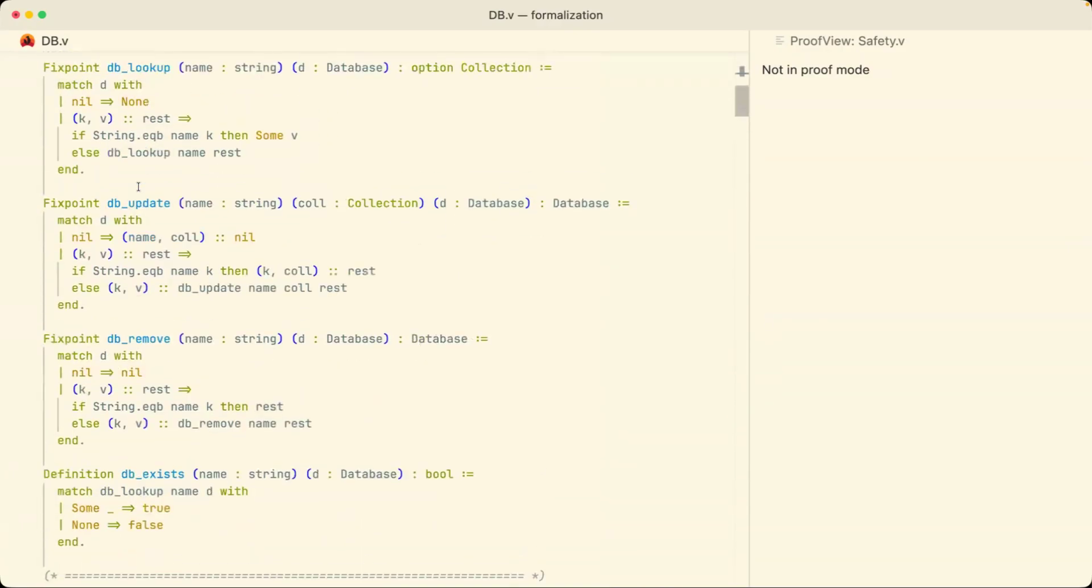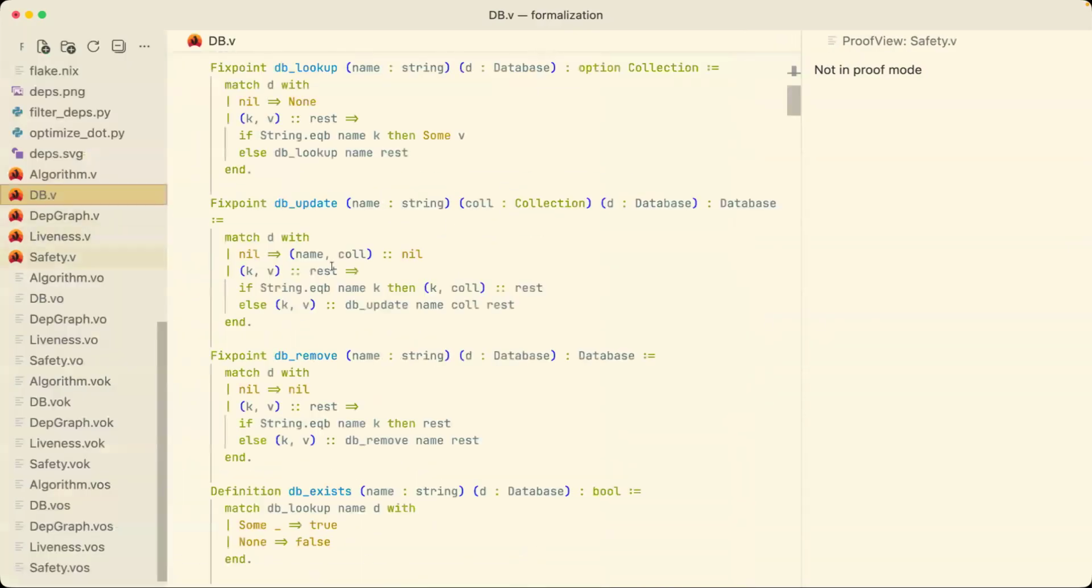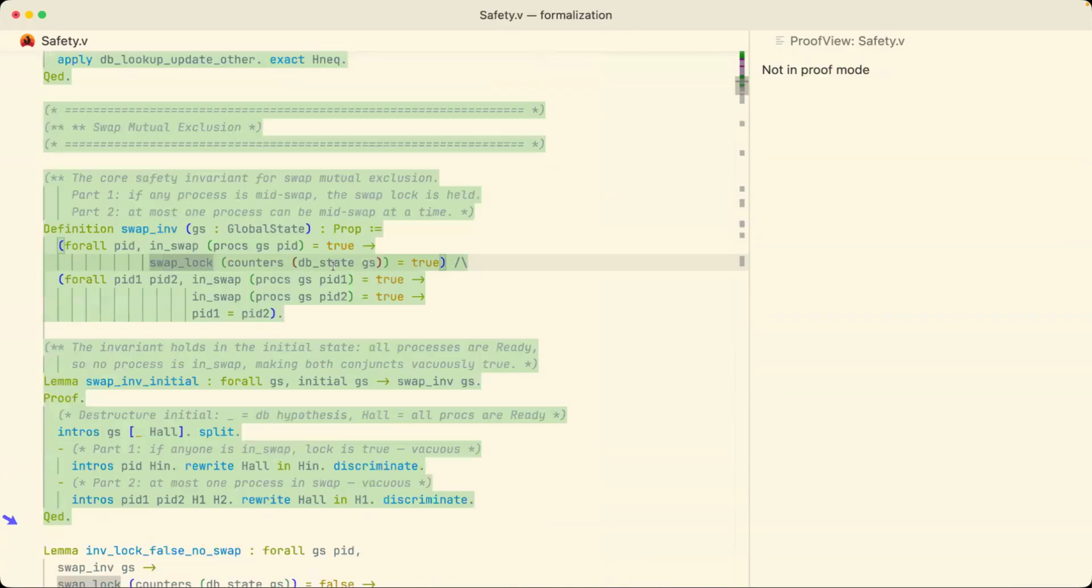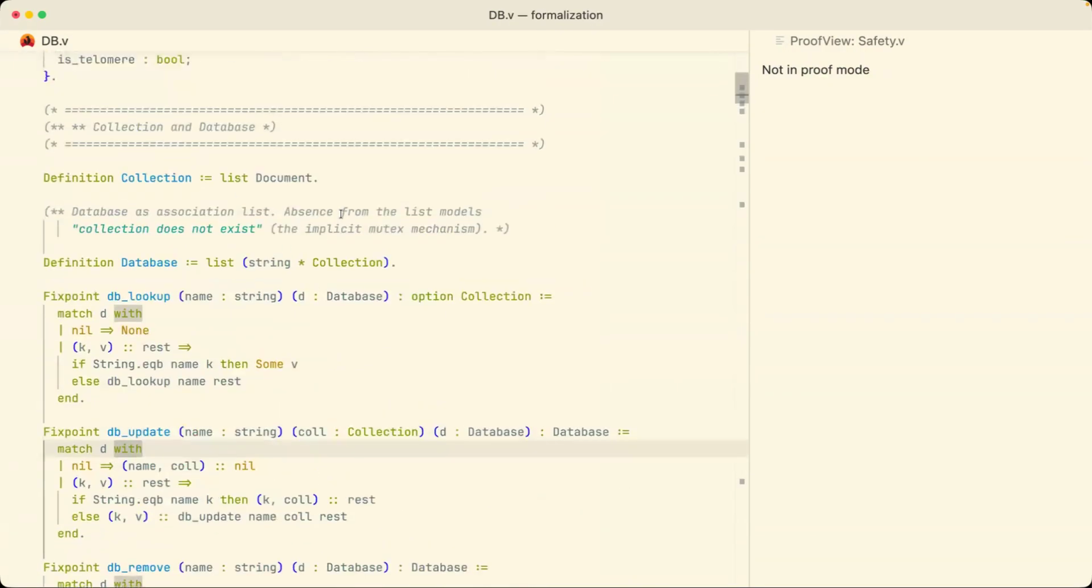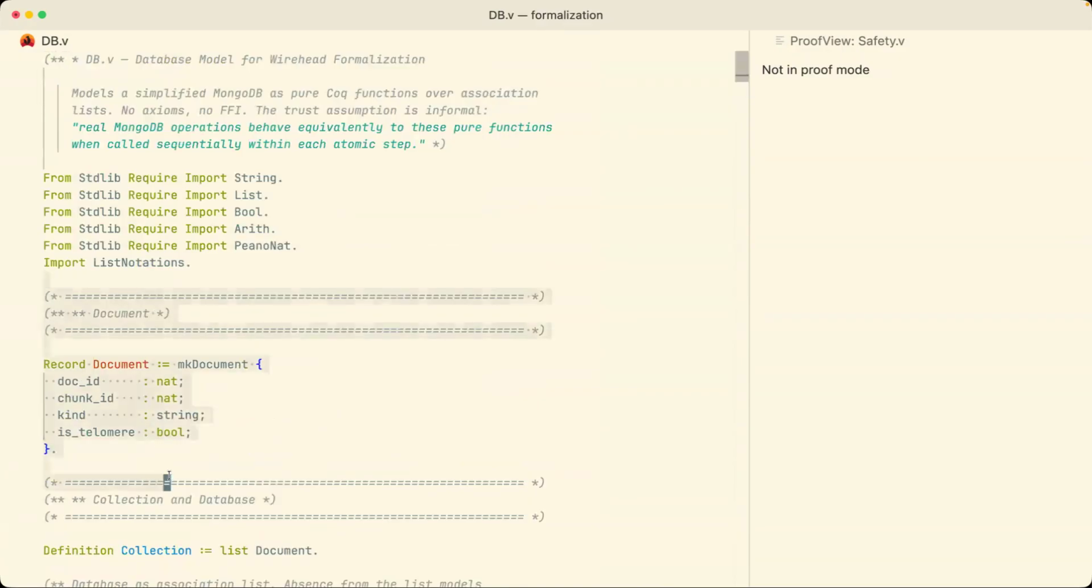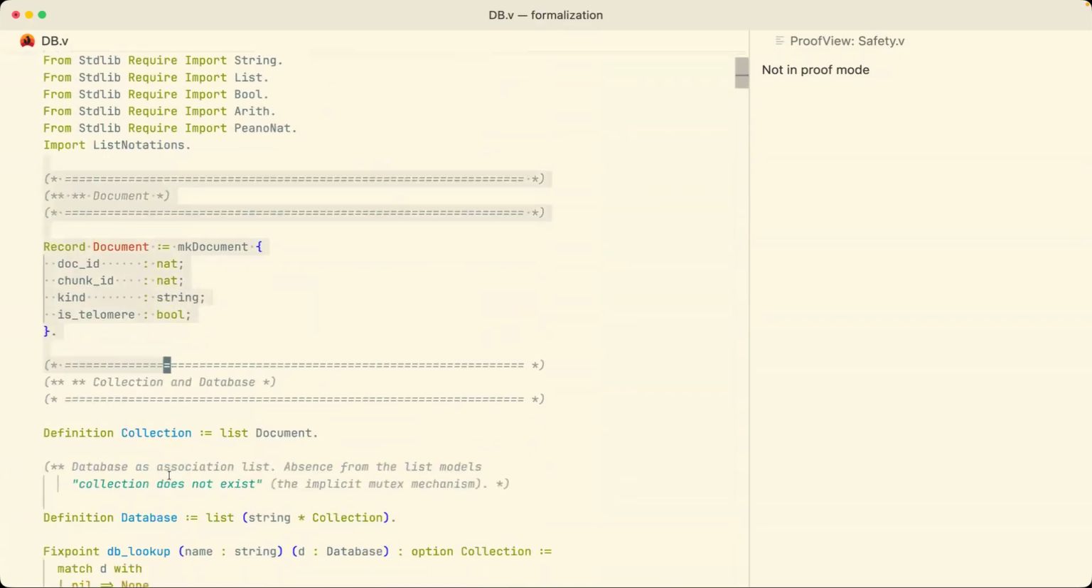You import this into the proof. Safety imports these, and it says properties about that. So a huge trust boundary, of course, is: why should I trust this implementation? And these are things that you explicitly declare as part of your axioms, theorem statement.